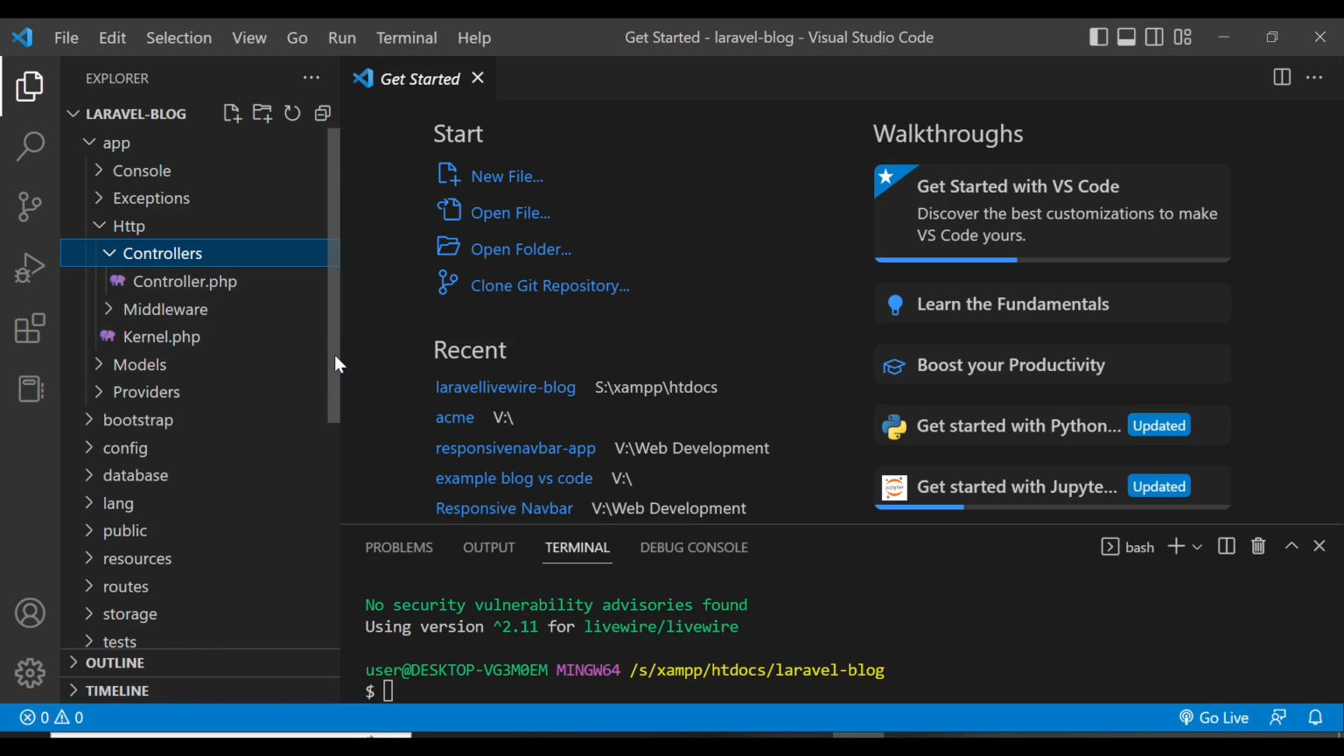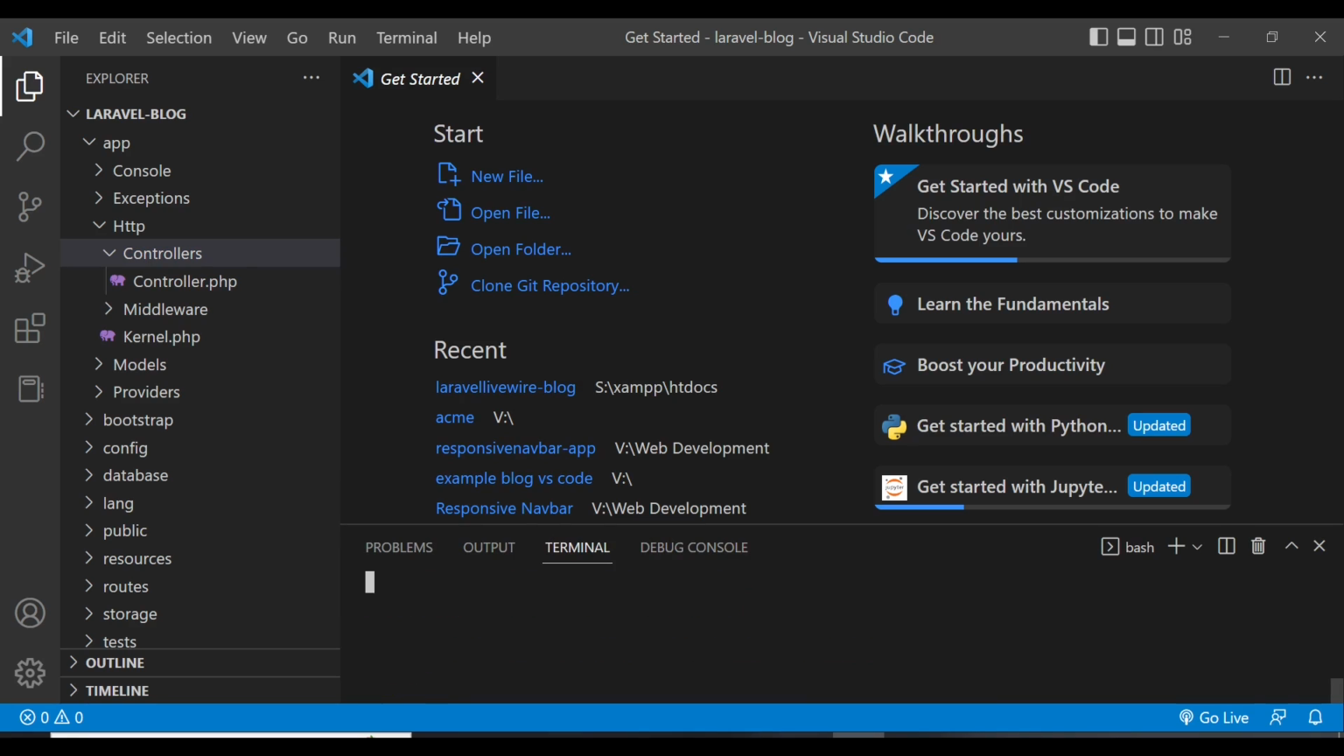So it has been installed. Okay, what we have now is just the Livewire that has been installed. So what we want to do, the next item here, is to create a Livewire component. Now, how do we create a Livewire component?